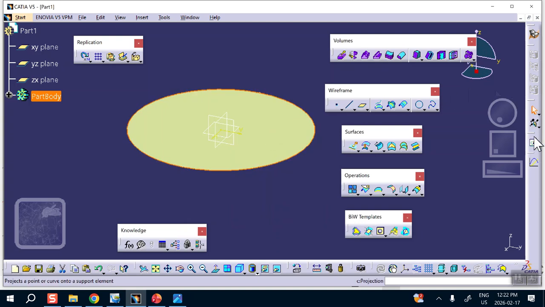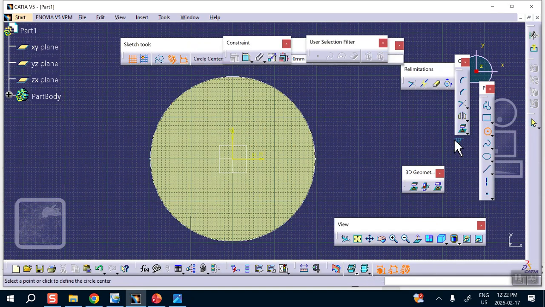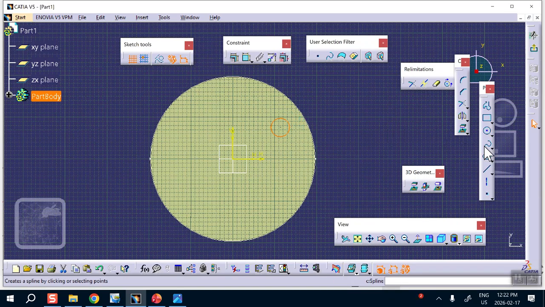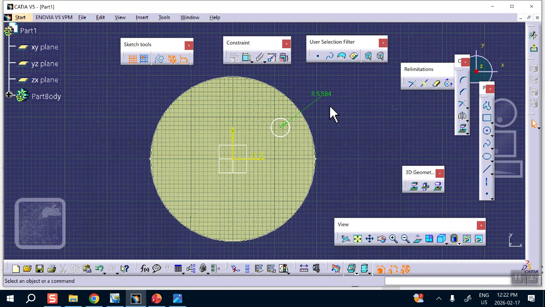So on that plane, I will sketch. I'll make that little circle here, anywhere you want. It really doesn't matter. There we are, and dimension this. There's a radius. Now, what do I want the nominal radius to be? That's 5 millimeters. Let's see what it is right now. It's almost 5.5. That's okay.